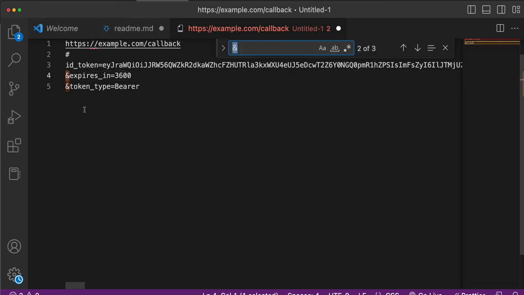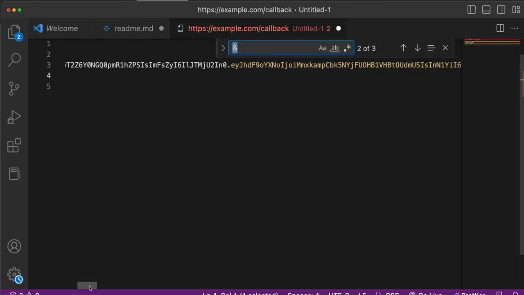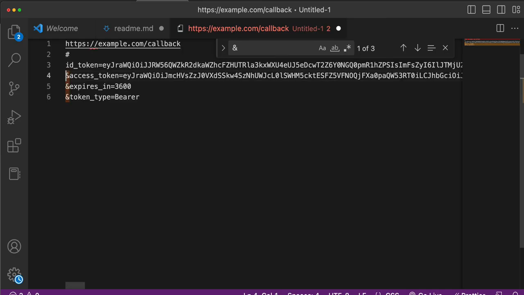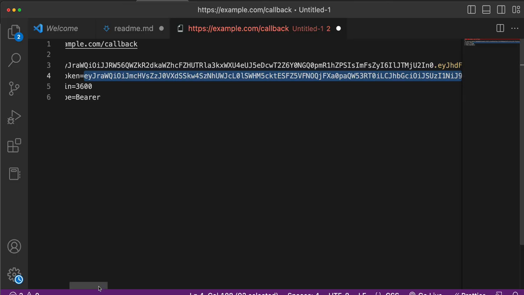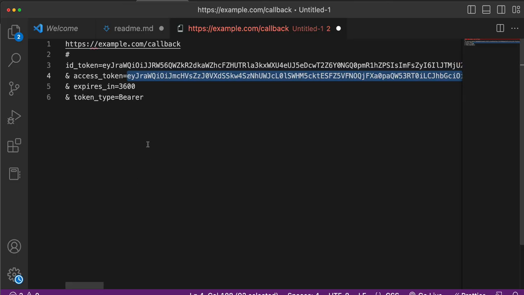What I'm going to do is check the next one. It should come with something called an access token. If I go slowly, okay, here we go. This is one. So we got an ID token, and we got an access token. These are the tokens I'm going to use to access our API gateway.